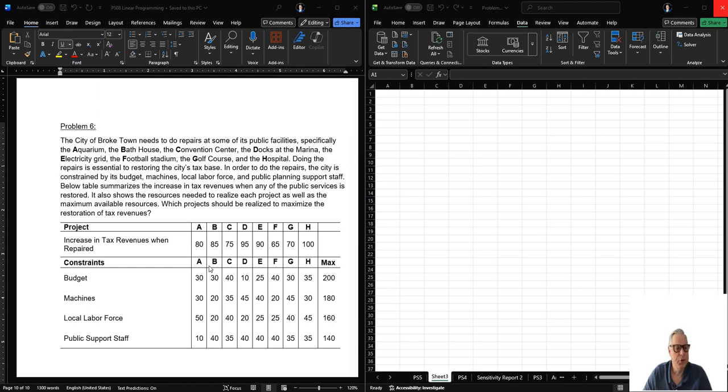All right, let's turn to the final problem set, which is about 0-1 programming. And that should be pretty fast because there's nothing that we really can do in terms of graphical analysis. So anyhow, the problem is that the city of Broketown needs to do repairs at some of its public facilities, specifically the aquarium, the bathhouse, the convention center, the docks at the marina, the electricity grid, the football stadium, the golf course, and the hospital.